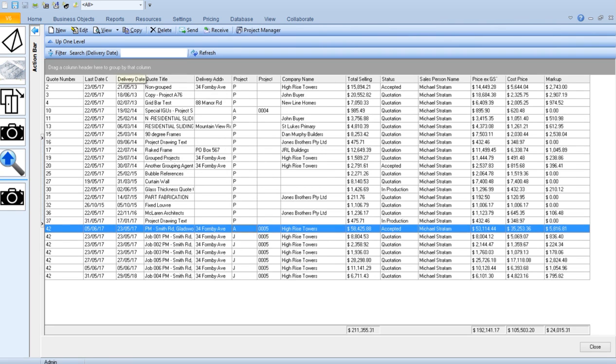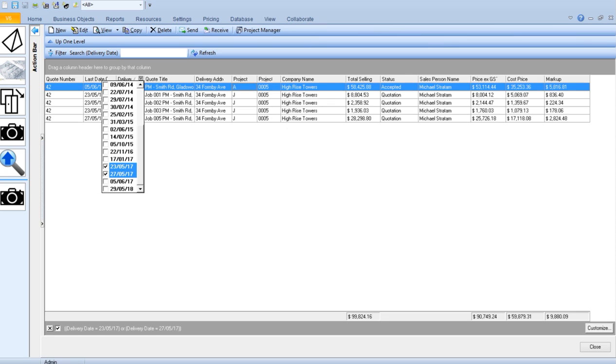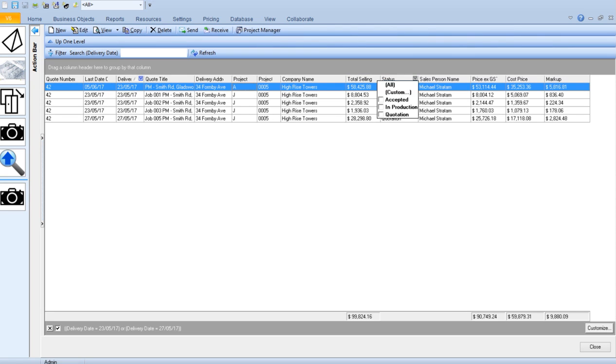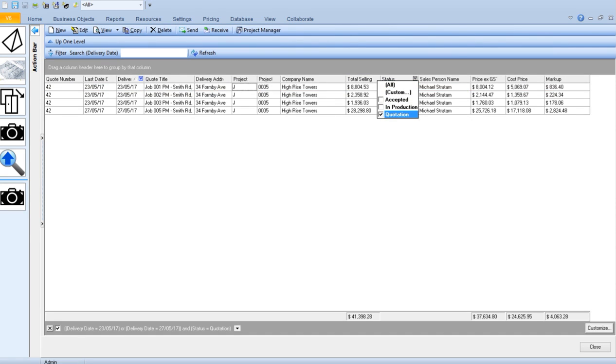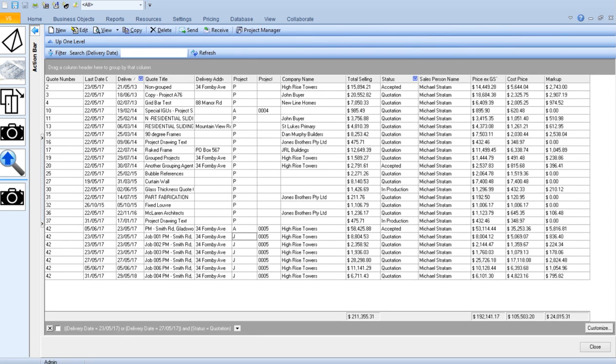I can mix these features up. I can mix up delivery date. Looking for delivery dates, I'll select all my May dates. And now within that May date, I can also select, and they're all for the same one, only those that are quotations. So I get a sub breakdown for that grouping. Very nice, very easy to use, and at the bottom it will tell me what filter I'm actually using.